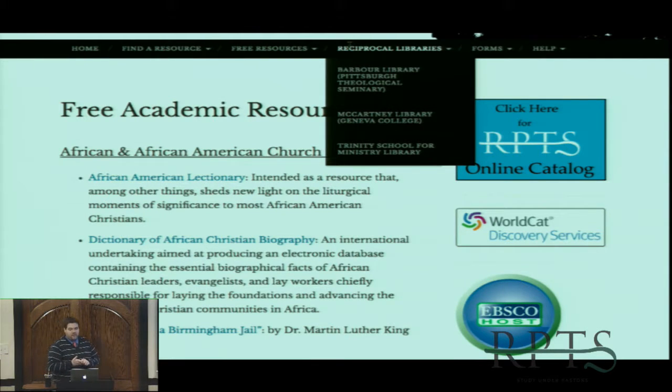RPTS is also part of a program with several reciprocal libraries, so we have a relationship with the Barber Library of Pittsburgh Theological Seminary. We have a relationship with McCartney Library at Geneva. We also have a relationship with Trinity School for Ministry with their library. And so as a student of RPTS, you're able to get library cards from all three of those libraries for free. And you can go and access their libraries. Barber Library is incredibly helpful. They have a ton of resources, both online and on site.